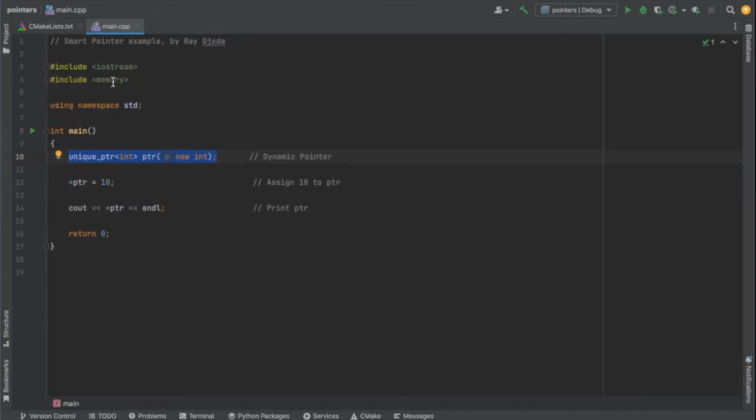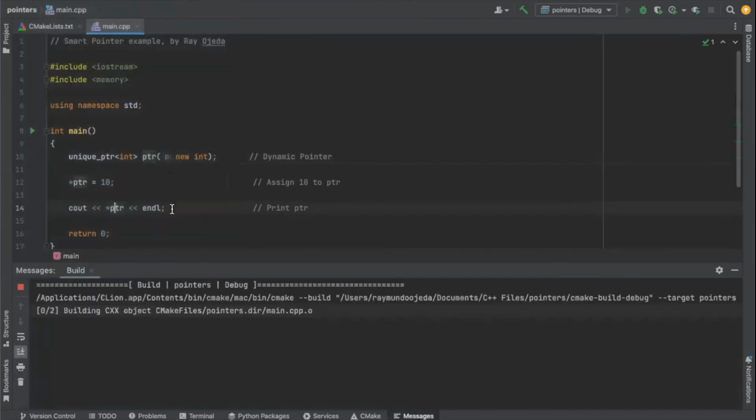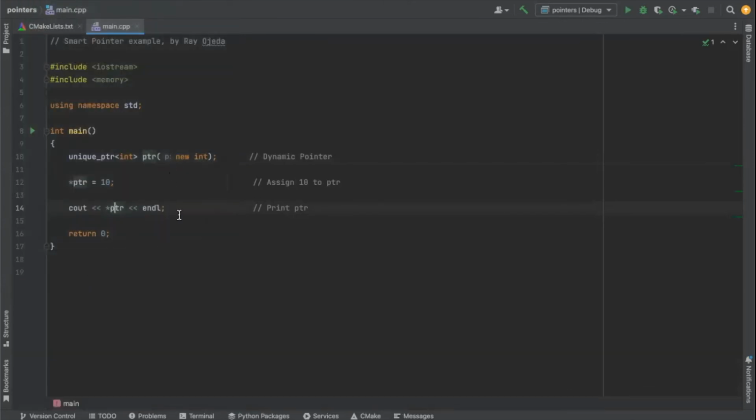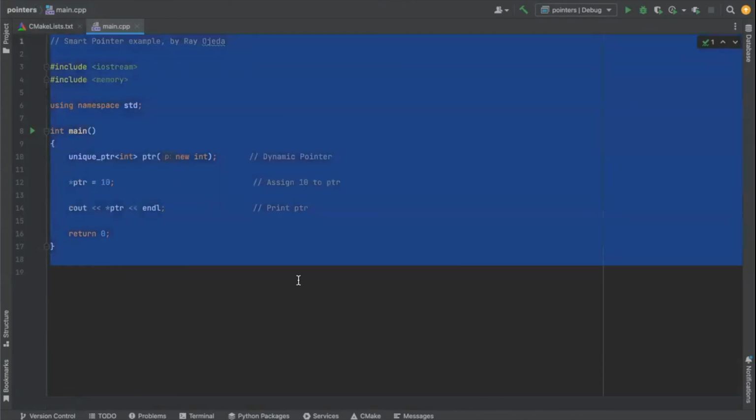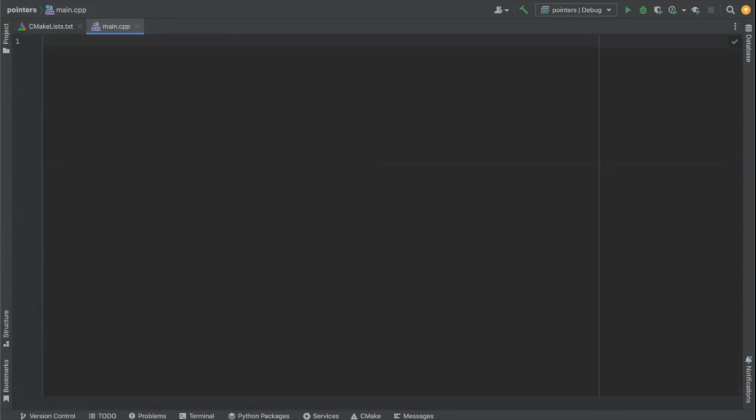You need memory for this or it won't work. Type int, and here's my pointer, new int. So then I do asterisk pointer equals 10. So what am I doing here? I'm assigning 10 to PTR, right? That's basically PTR is my variable right there. And then I'm displaying NL. So what will this do? Right there, 10. It just prints out the value. What is the cool thing about this? Once it's not used, it gets deleted automatically. This is very, very useful. Gets deleted automatically.